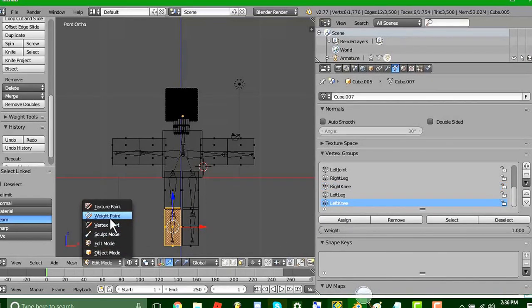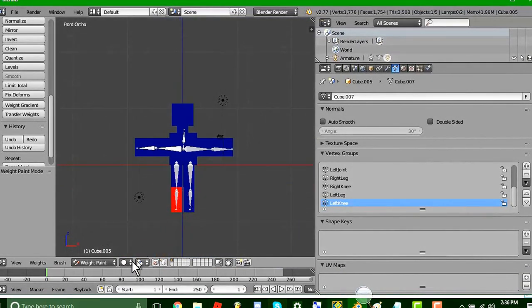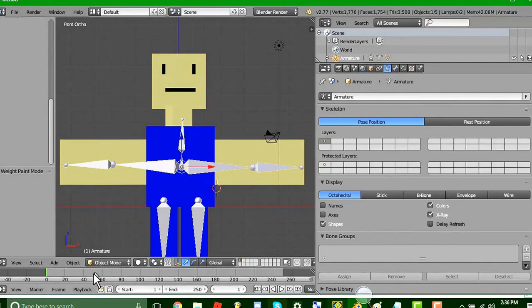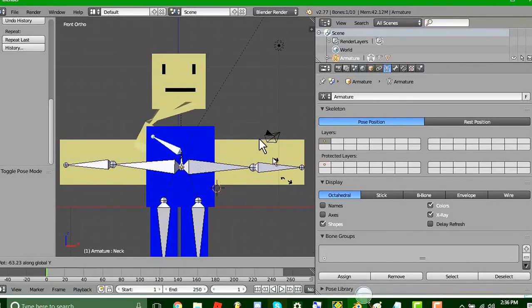Let's just go into weight paint mode and go out of wireframe. So you see that is red. That means that it's been rigged. So now we're going to select our skeleton. Pose mode. See, this is what I mean by difficulties.